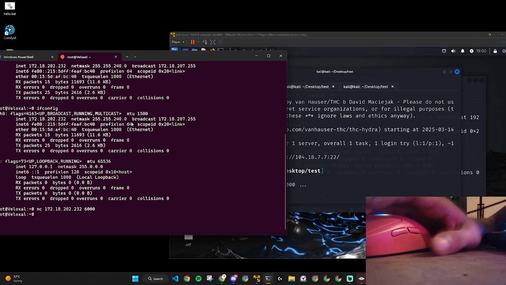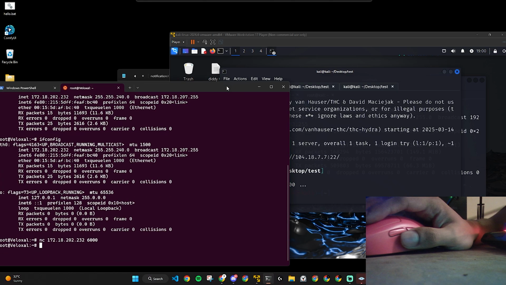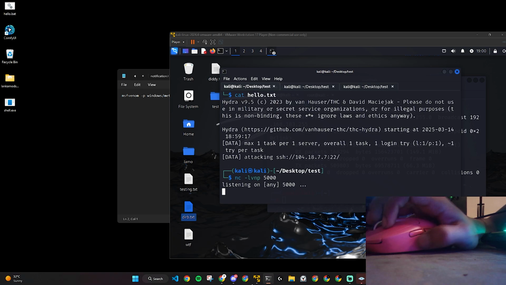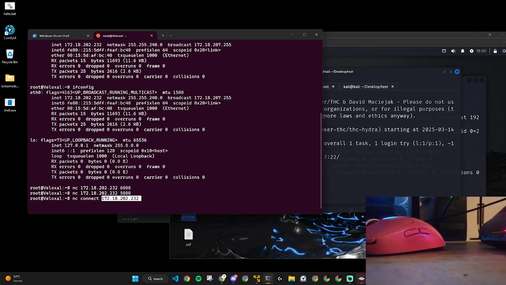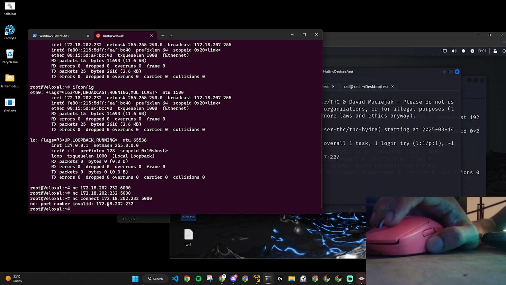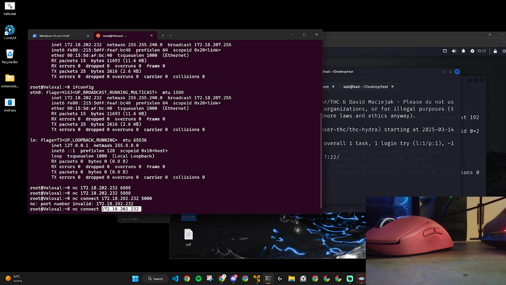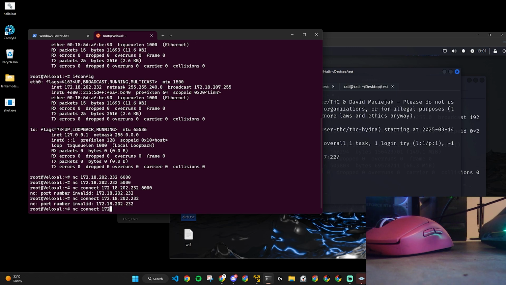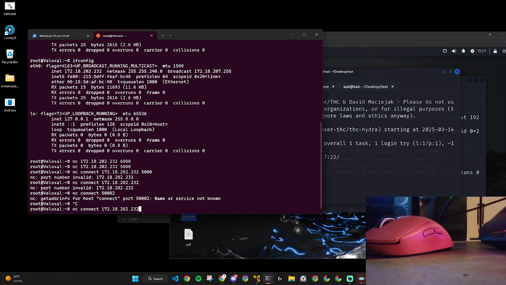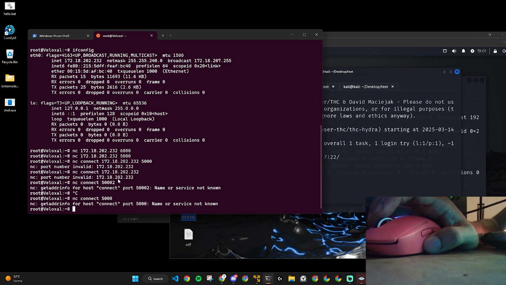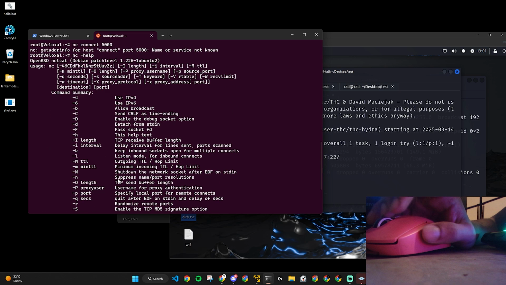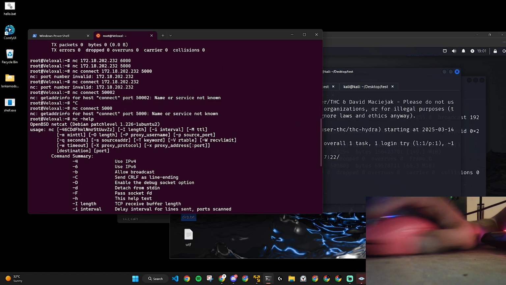If I do 6000, for example, it's not going to let me connect. As you can see, there's nothing here. But if I do 5000, now, I think nc connect. Port number is invalid. Okay. nc connect, I don't think it's just 5000, for example. I don't think this is going to work. Let's just say nc help.